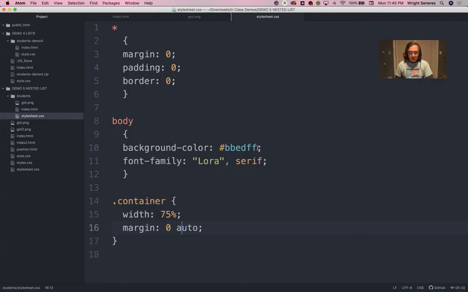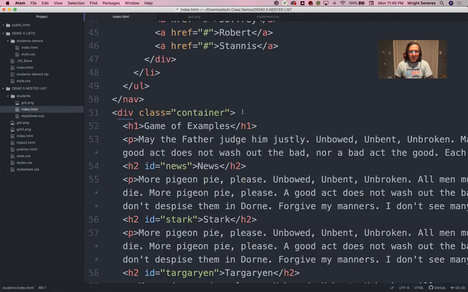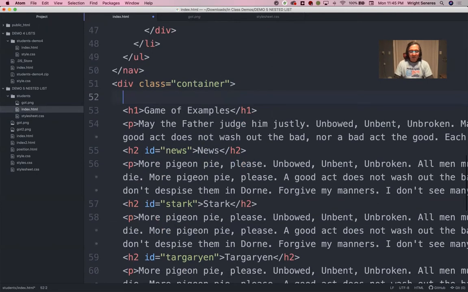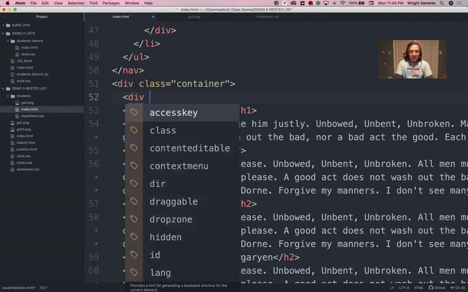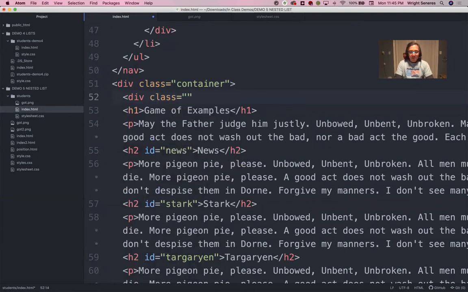So next we can start to build those floating boxes. The floating boxes will go here. Make a div class, let's say class of 1.